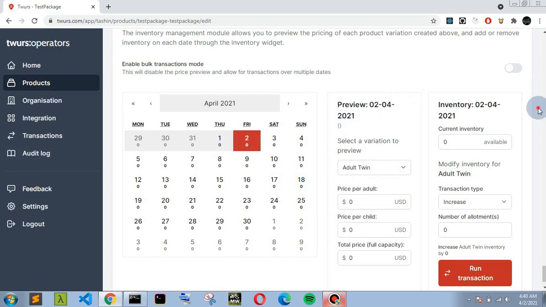Let me show you how to do inventory without the bulk transaction mode, and then I'll show you what bulk transaction looks like. Currently you can just select one date. Of course, today is 2nd of April, so all the dates below that are not enabled. You can select any date, for example 7th of April, and this is the variation of adult twin. Current inventory: 0 available. That means no inventory currently.